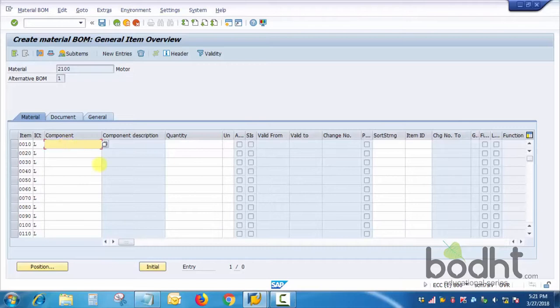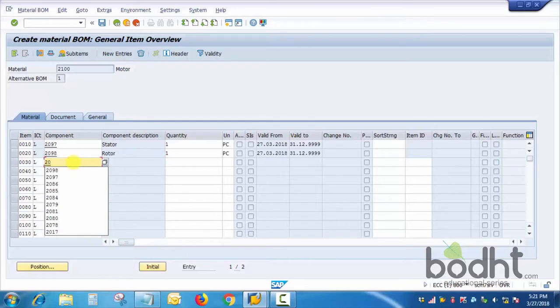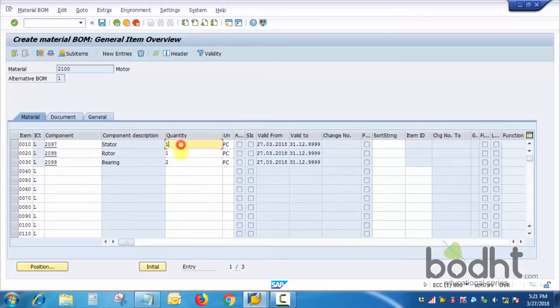So I accept it. The first material was 2097, quantity is 1 piece, hit enter. So it is a stator. Then 2098, quantity is again one piece, it's a rotor. Then 2099, two piece bearing. So you can see this is how you create a bill of material. I'm taking very few parts here. When you say motor, there would be many more. Just to show you how the bill of material is created in SAP, I'm taking a small example.